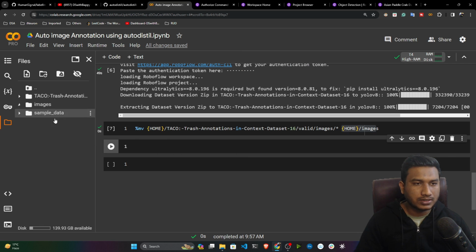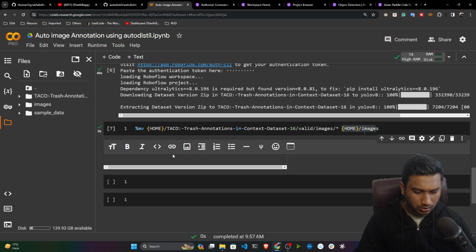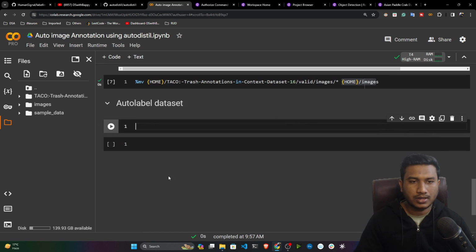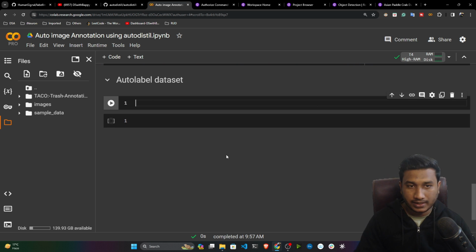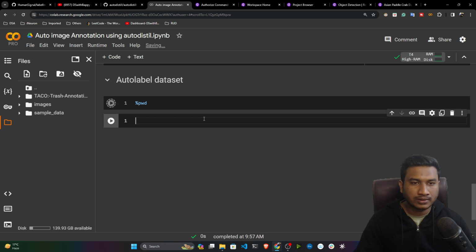Now I can apply this Autodistill tool on top of it, and let's see how it does the annotation. So now I will apply auto label dataset. That means I will be using Autodistill to label the dataset. Now let me first of all check my current working directory. So I'm inside content only.